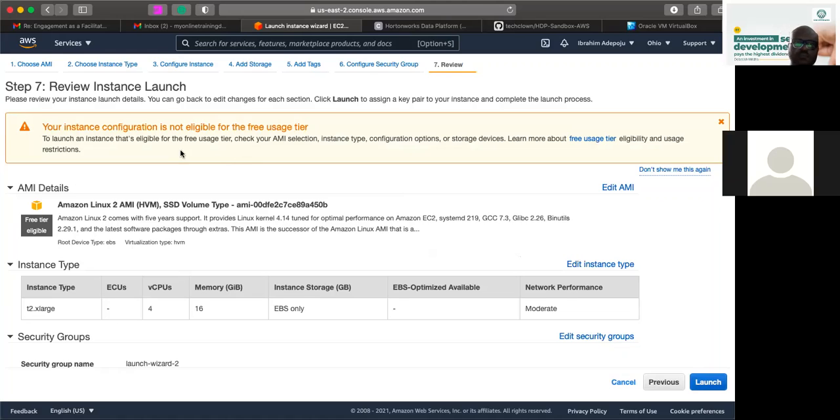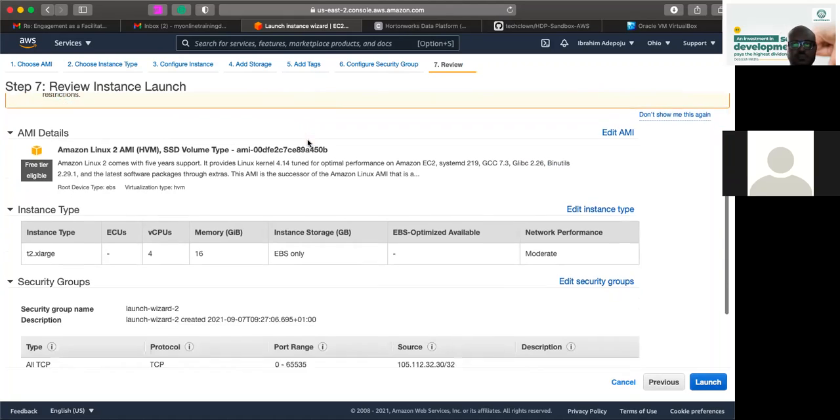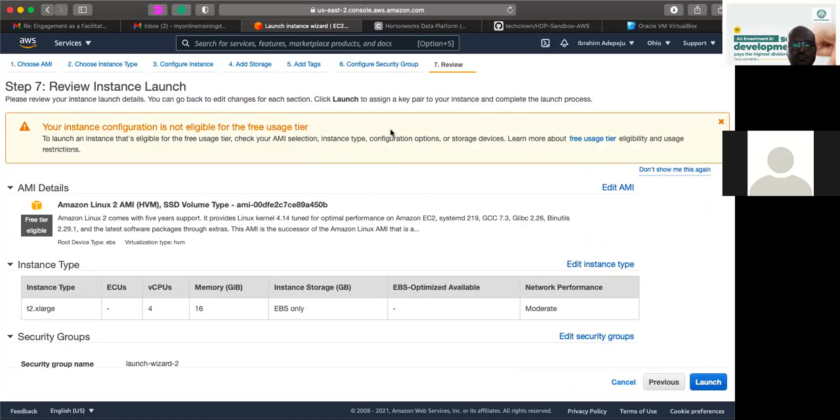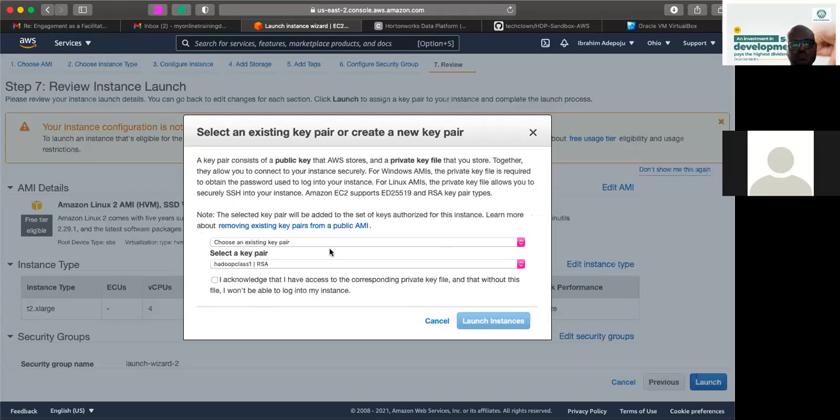All right, so Amazon is telling me that every setup I'm doing is beyond my free usage area. Nonetheless, we need a powerful system to operate. So we're going to proceed, as the charges are maybe $0.0096 per hour. So, launch.